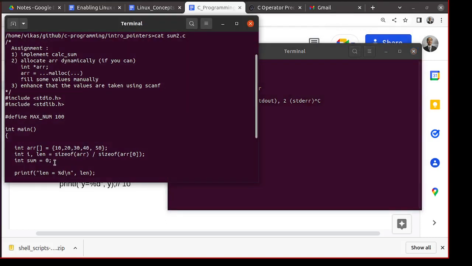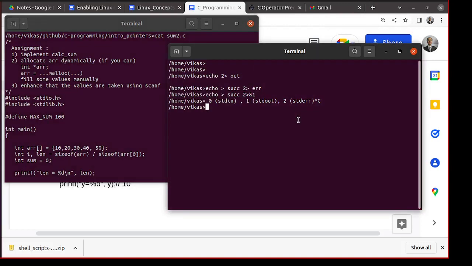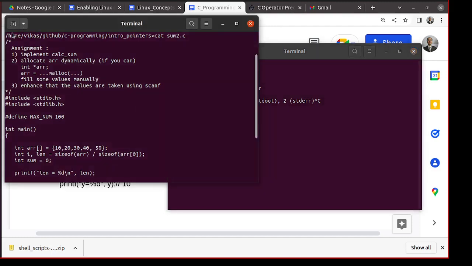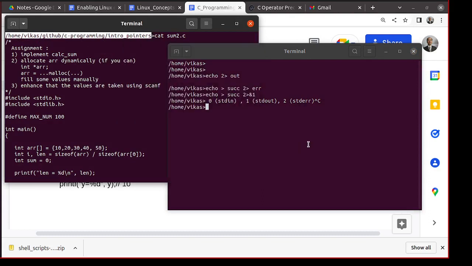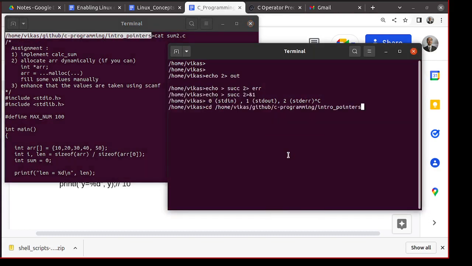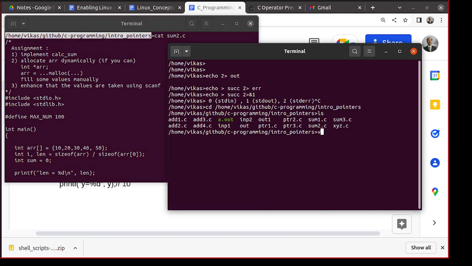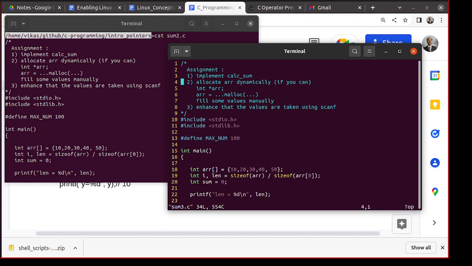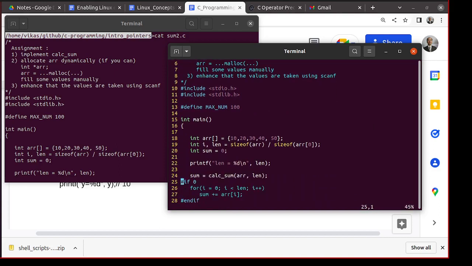So now we had this sum being calculated in main. Now we want to do it in the function. So let's see. I will change directory, reach the correct place. If there are questions in the middle, interrupt me anytime. So let me copy sum2 to sum3, and in sum3 I am doing the first part of the statement. Okay, so that's fine. So now calculate sum.